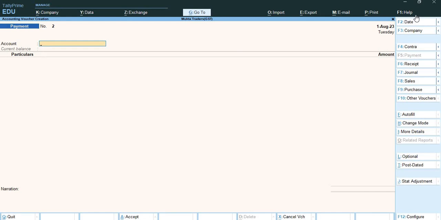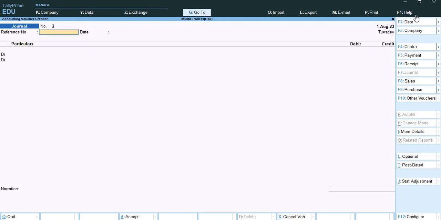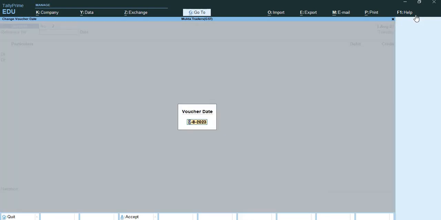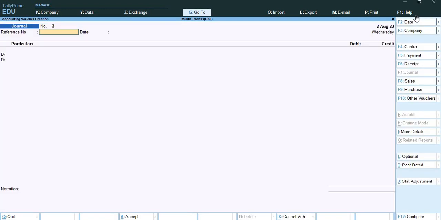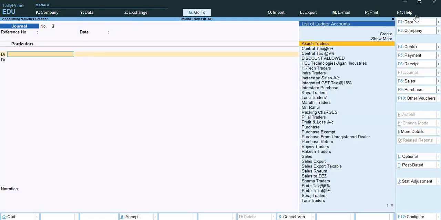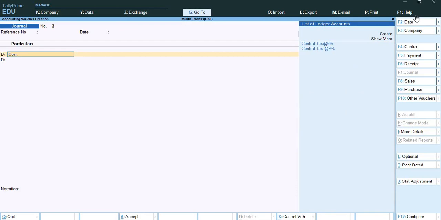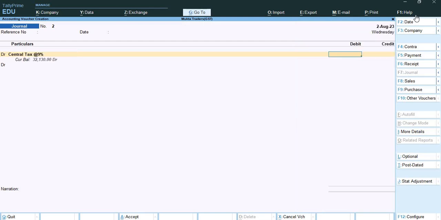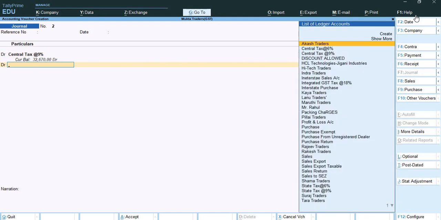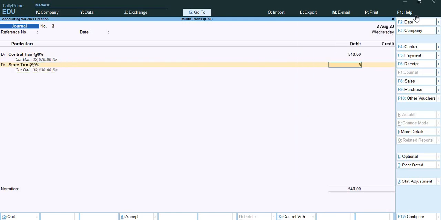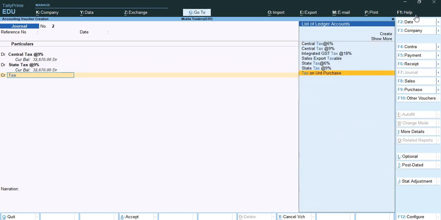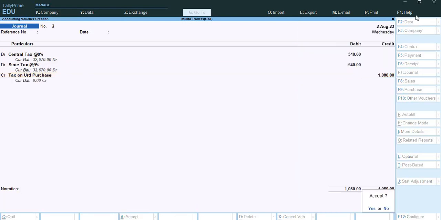Now after doing the payment entry, I am going to record a journal voucher to increase the input tax credit of purchase from URD after payment of liability to department. For this, I am going to open my journal voucher. Here I am going to add the date 2nd August. Reference number I'll not select over here. Here I'll debit my central tax 540, debit my state tax 540 and credit my tax on URD purchase 1080.